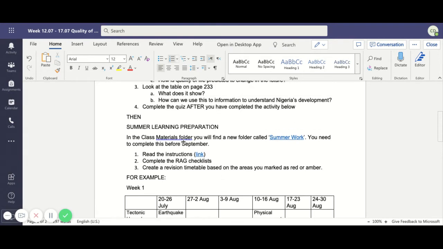So I will take you quickly through the instructions and how to use the folder, because there's quite a lot of resources in there. So if we come into Files, Class Materials, and we scroll down to Summer Work, we click on it. What you'll see here, there are the instructions pinned to the top, and then I've broken the information down into each topic. So let's look at the instructions.